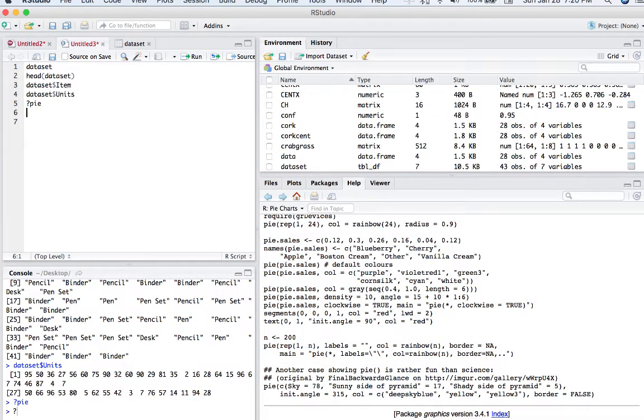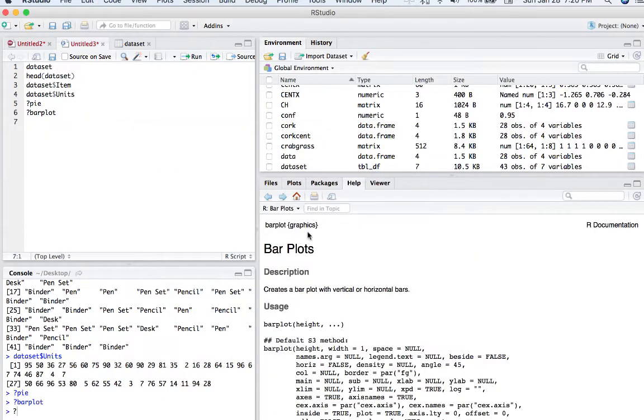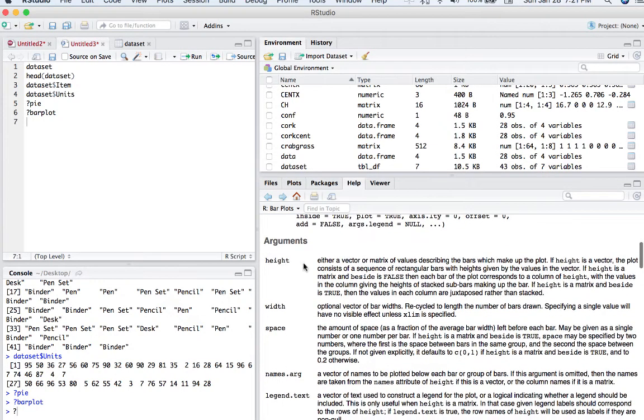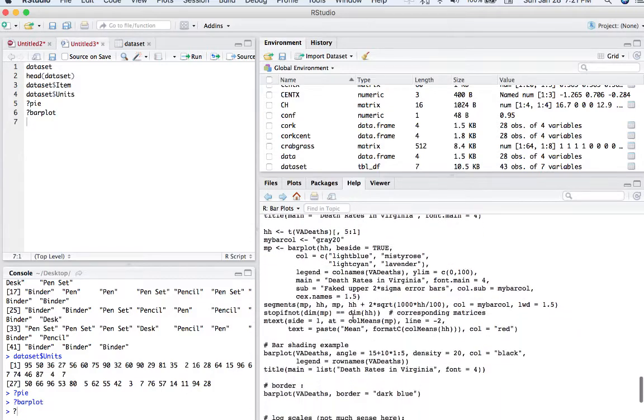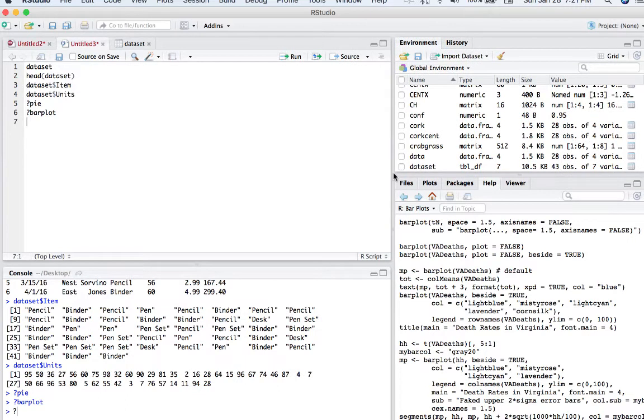Similarly bar plot. It's again the same way, it creates a bar plot with vertical or horizontal bars. I just need to know more, so just run it again. The barplot command is in the graphics package, so you see the function, how to use it, and you have everything here. The arguments are explained one by one, and again examples, so you can check and understand any function like that very clearly.